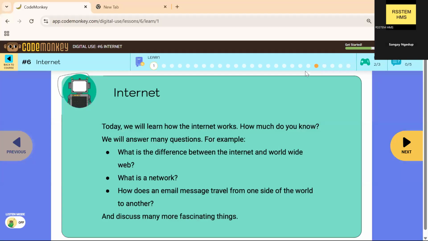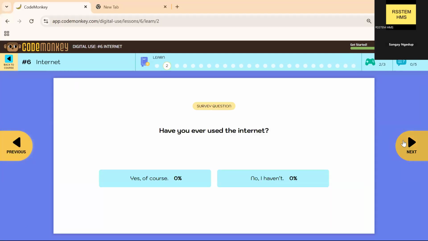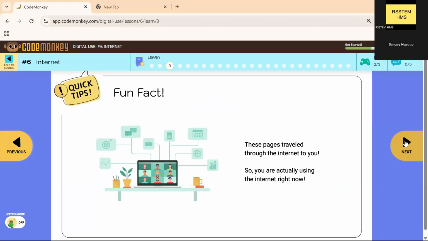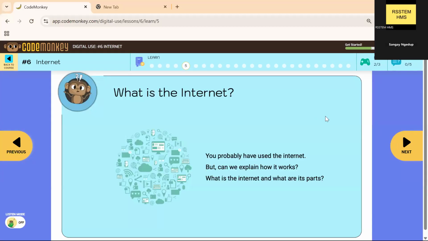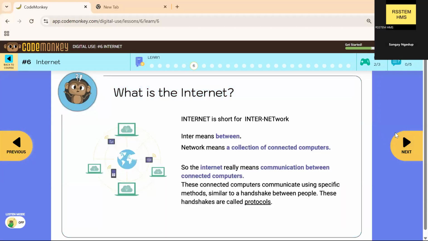By the word itself, the internet. Inter means between or together, and network means a collection of connected computers, so it's short for internetwork. So the internet is basically communication between connected computers, or we can also define it as a huge network that connects millions of computers all around the world. Or a big web that connects computers.